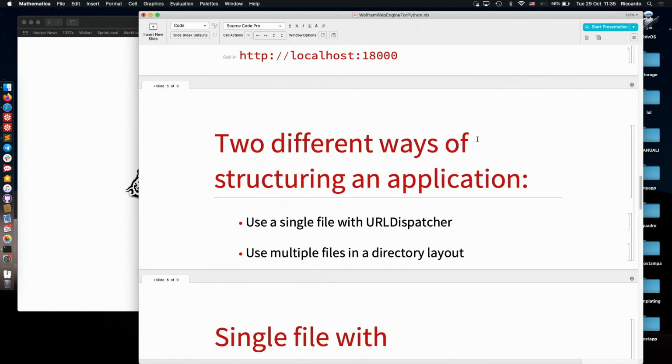We can try to do something real now. Within this framework, you can build an application using two different systems. One is to use a single file with the URLDispatcher, and another one is to use multiple files in a directory layout. So let's start with the first one.